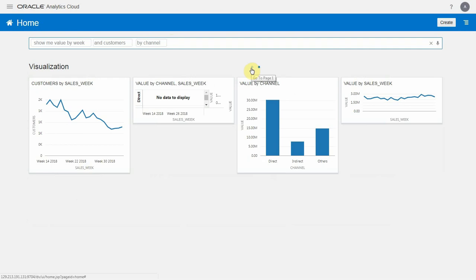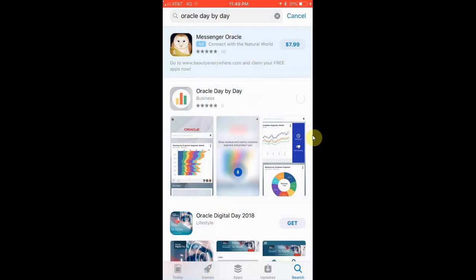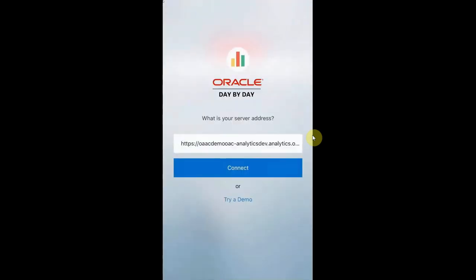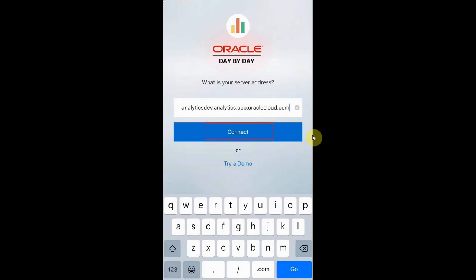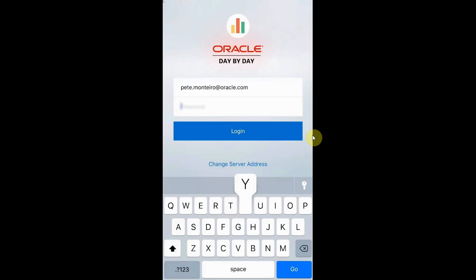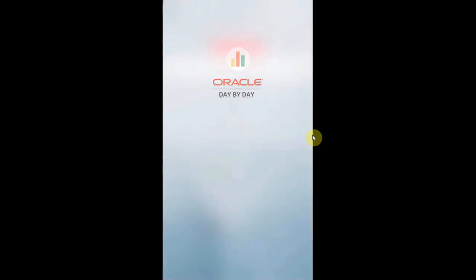So let's now go visit another medium for asking questions to our data, which is mobile phone. We can download the Oracle Day by Day application on both Android and iOS. Once downloaded, open the application. Just type in the server name that we're using, hit connect, and log in, providing our login and password to OAC. We can now simply speak questions directly to our dataset.